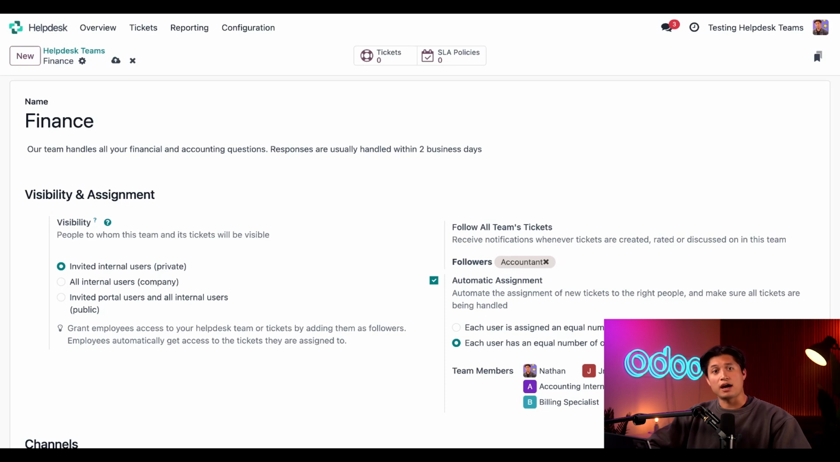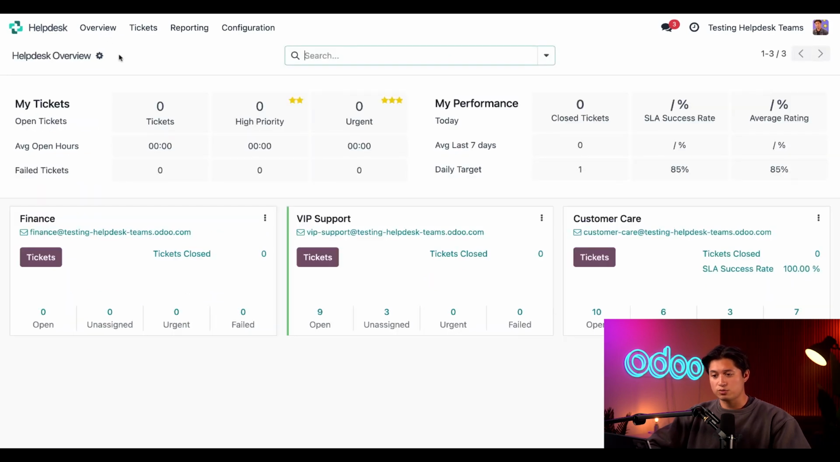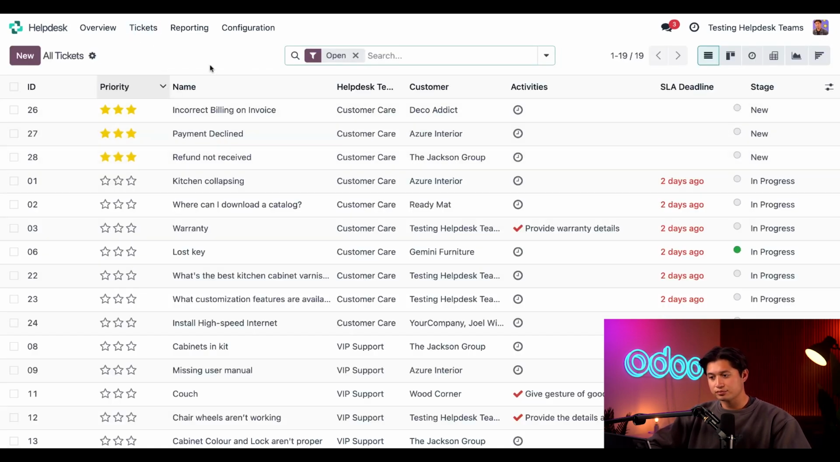But for now, I will go to the overview dashboard here. And now we can see my finance team is also listed here on its own card. How cool is that? With the team members set, I can start solving tickets. So let's get some tickets assigned so our finance team has something to work on, shall we? So we'll go to the top and select Tickets, and then select All Tickets.